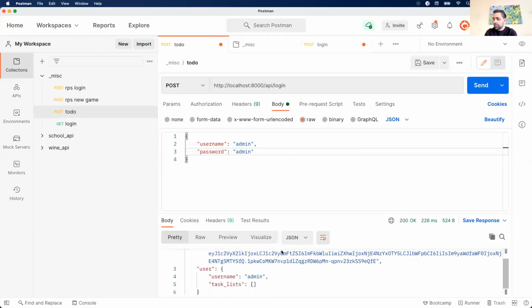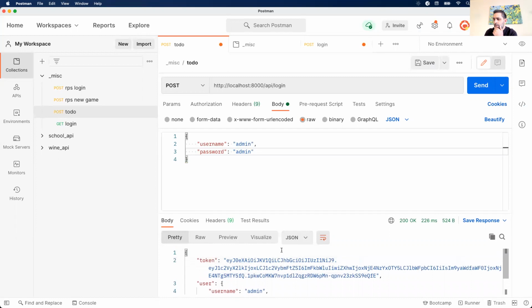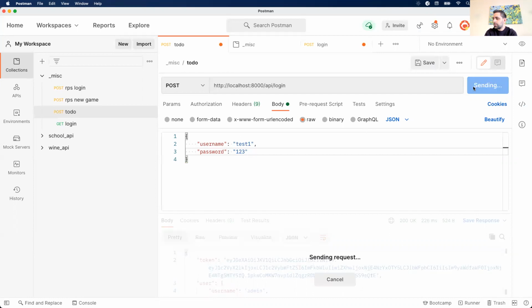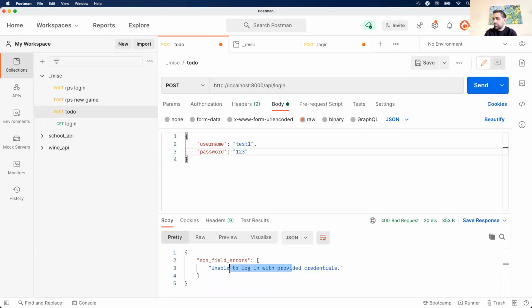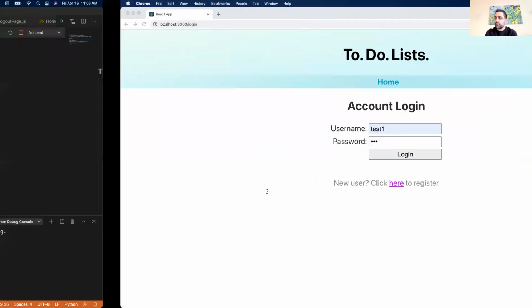All right, so our admin work. It seems like our other logins aren't working. Right, we had test 1, 3. All right, let's see if we actually have that in our database.